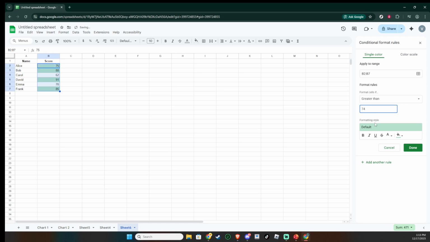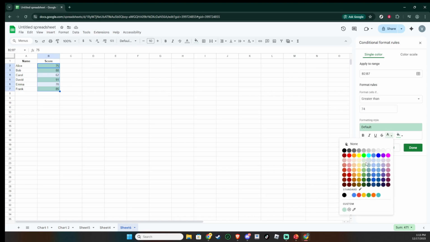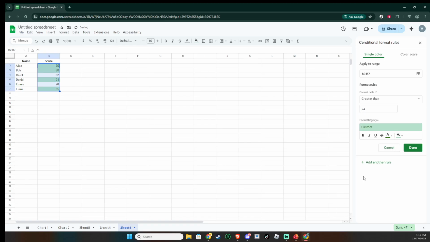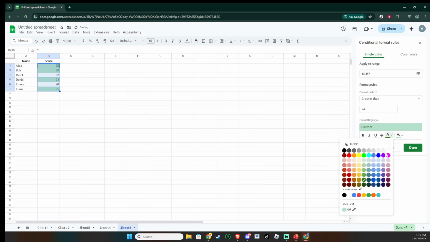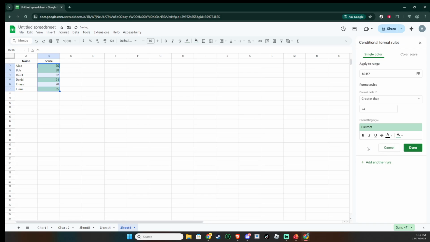You can change the fill color, text color, and even add bold or italic styling. Pick a color that contrasts well with your sheet so the highlights are obvious without being overwhelming. You'll see a live preview in your sheet as you tweak the style, which helps you decide what looks best. When you're happy with the condition and the formatting, click Done.